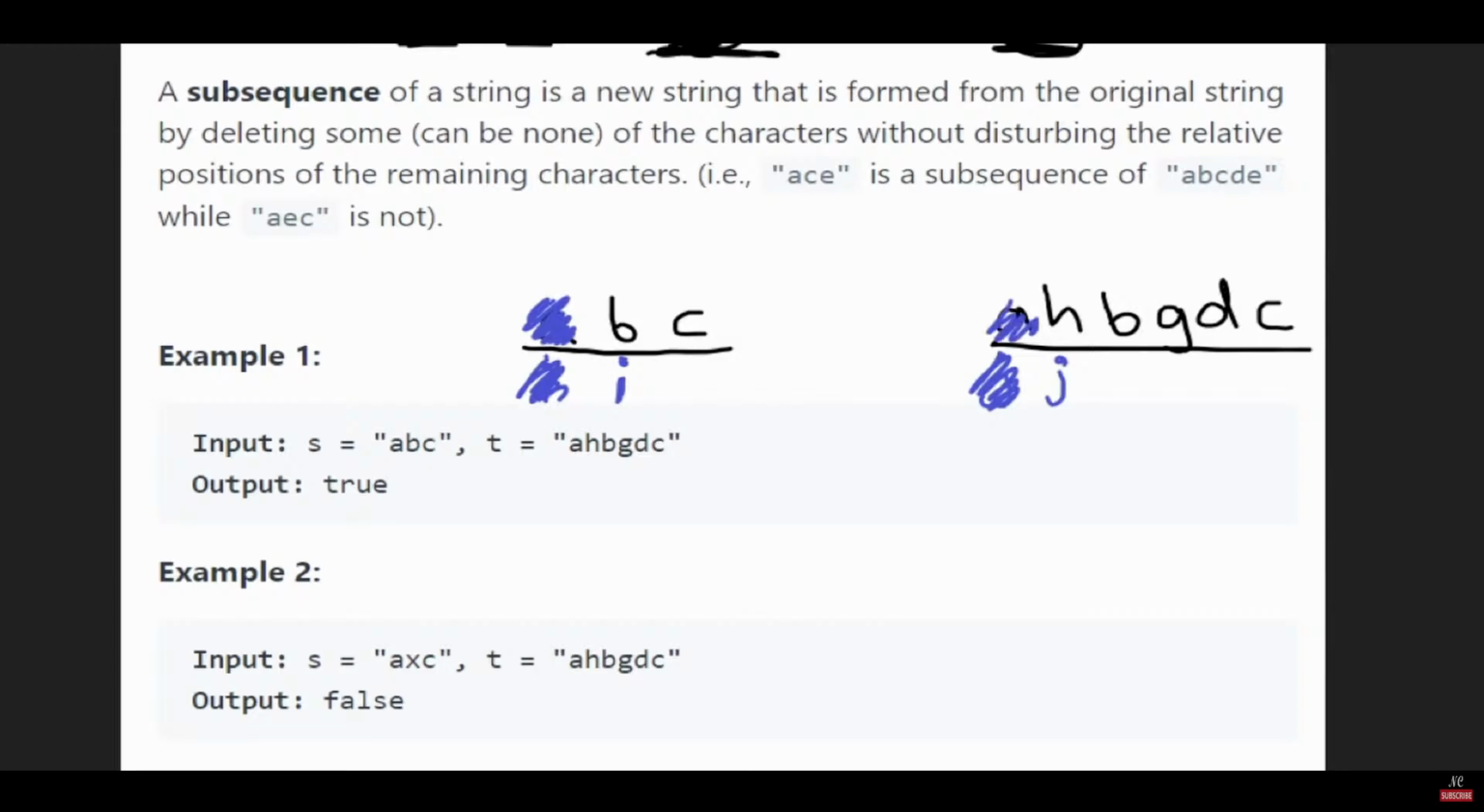And now we're looking for B, so compare B with H. So this is H, right? That's not B, that's not what we're looking for. So since we didn't find this character, we can't shift our I pointer. But we do have to shift our J pointer because this is not the character we're looking for. We have to check the next character. Now let's compare the characters. B equals B, great. So we found the character. We know that when we find the character, we actually shift both of the pointers. So let's shift our I and let's shift our J pointer.